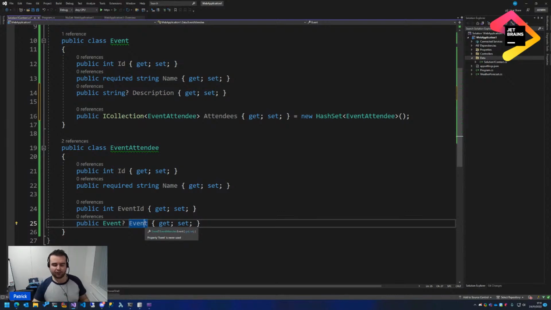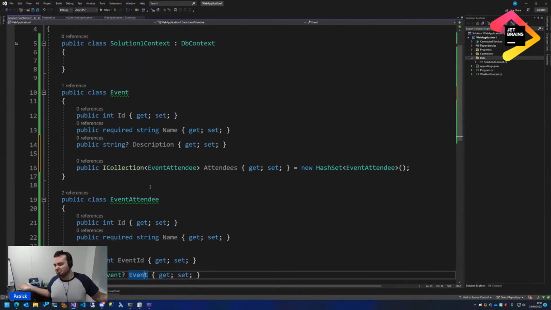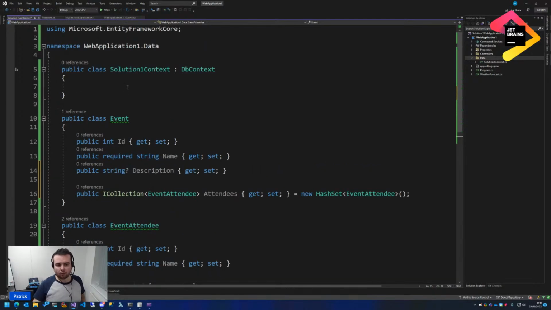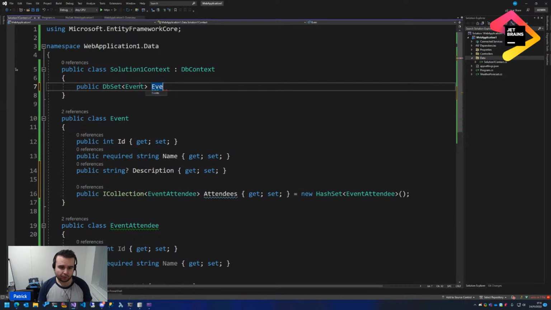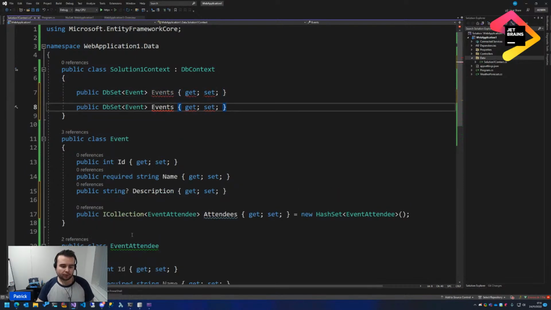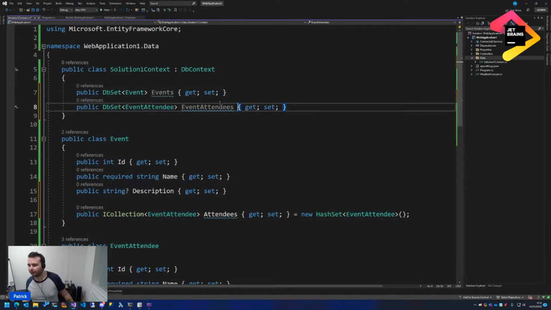So now I've got these two classes. It's all well and good, but Entity Framework still doesn't know about them. I want to now tell my context, which is basically my database, that these two tables exist. So that's done by specifying a DbSet of Event, and we'll give the table name events. And then we'll also have EventAttendee, and again, attendees. Now, by default, that's going to be plural because I hopefully have many events and hopefully many attendees.